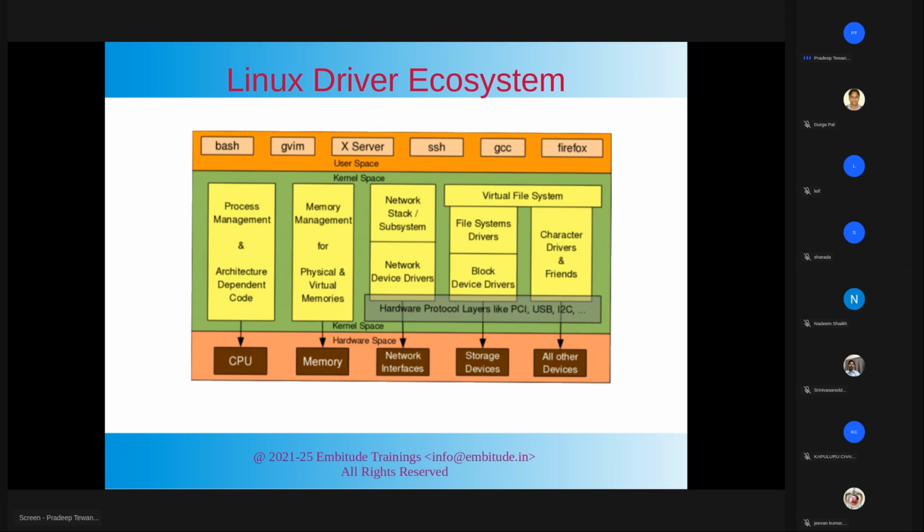Okay, now that we understood that we have three verticals: networking vertical, storage vertical, character vertical, another question which most of you might be having is, what about the USB? What about the PCI? What about the I2C? What about the SPI? We have not talked about those particular things.